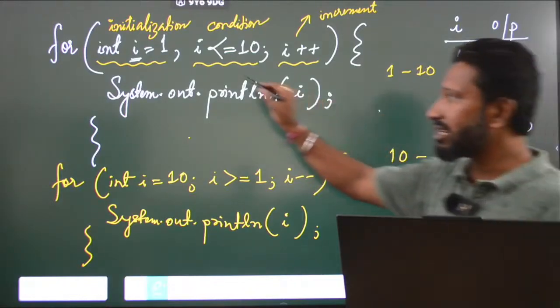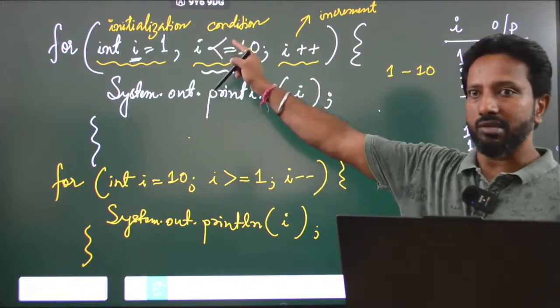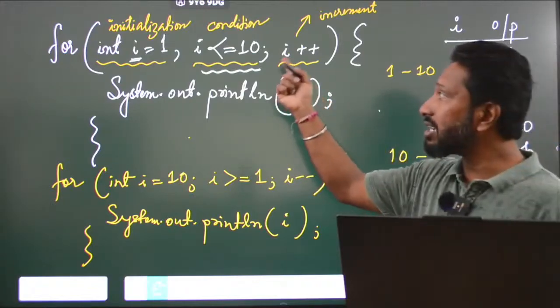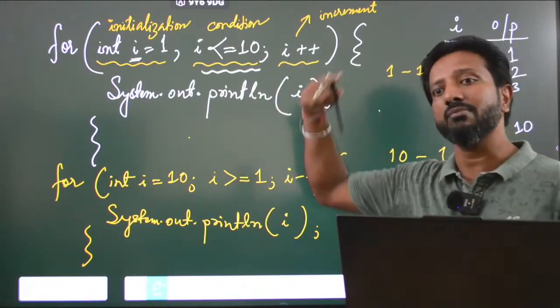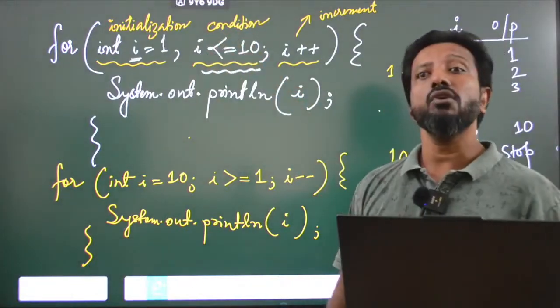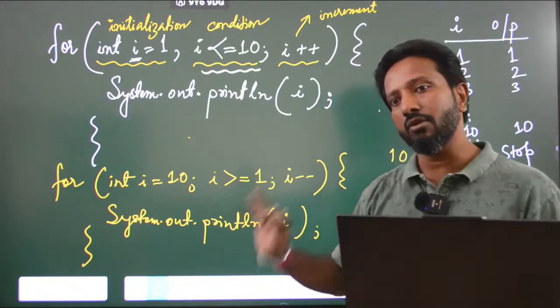Now if you check this condition, 11 is not less than or equal to 10. It has to stop. After we increment the value of i by one more, to 11, this condition is false, and at that time the for loop will stop. I hope this is clear now.